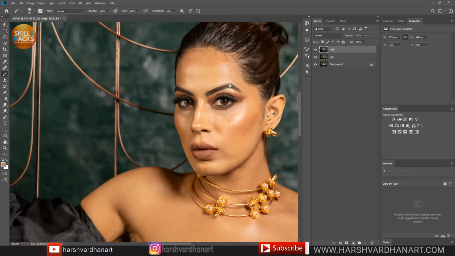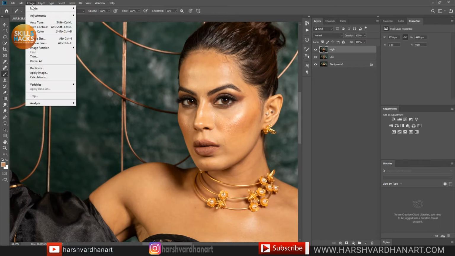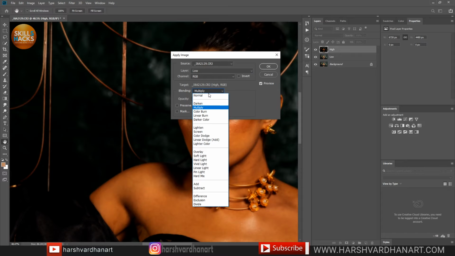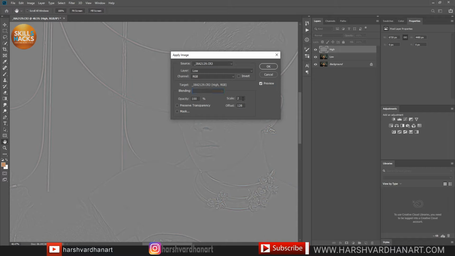And then we'll go to the image section, apply image, and over here on the layers panel we'll select the low, and blending mode we'll select the subtract. All right, and we need to put this scale as 2 and offset as 128.